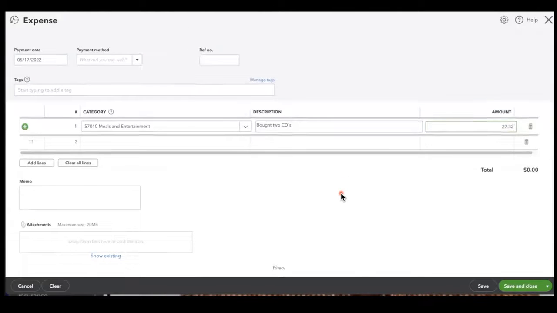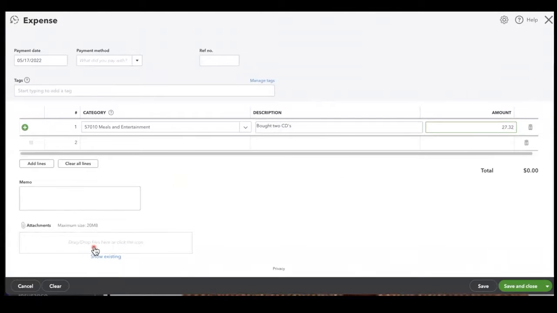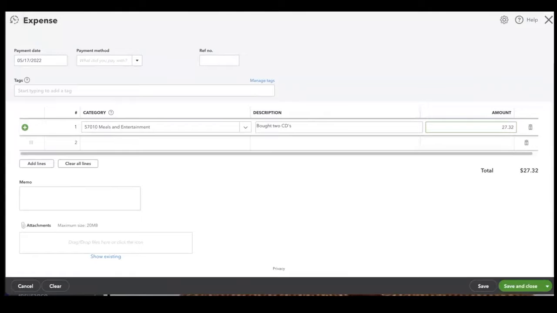Going down further, and I think a great part, this is an attachment section, which means I can grab a document on my desktop, the receipt that I've scanned or taken a picture and sent to myself, and I can drop it right in there. Oh, here's the wrong thing. And I can drop it right into the attachment section and it uploads.